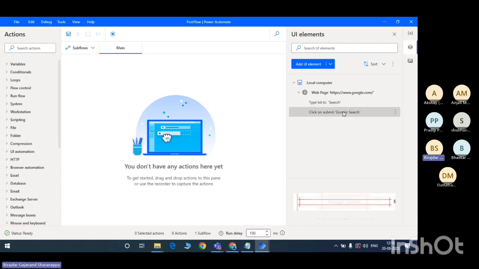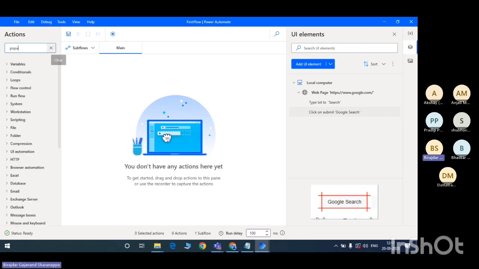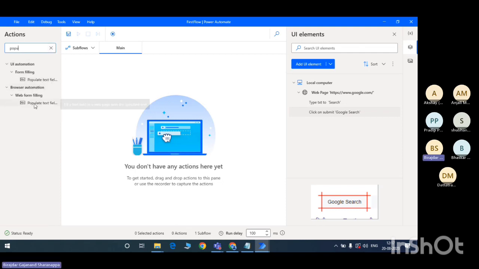Once it is done, if you captured all the selectors, then you can take the actions and use it. Let's say type into. There is an activity called type. Type into is not here; the different name is there: Populate text. Okay, this one, web form filling. You can take this activity, just drag and drop it here.